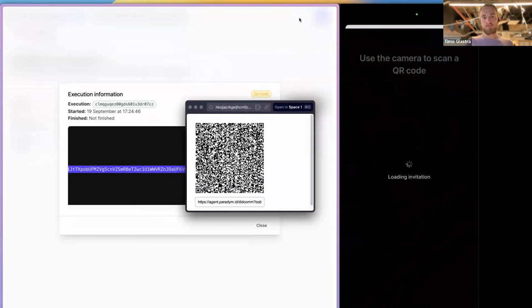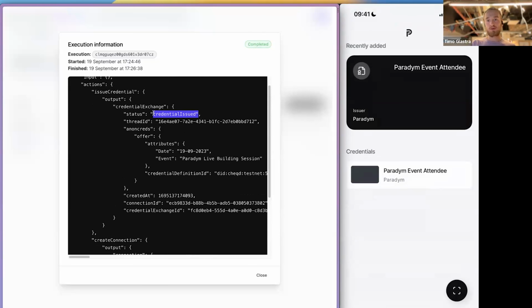Once I've done that, it will start loading the invitation, and the workflow will become running again. And then it will automatically issue the credential to my wallet. So on here, you can see I have been offered a credential from Paradym with these fields. And again, the workflow has gone into an on hold state because the credential has been offered, but it's not accepted yet. So I can now choose to accept it in my wallet. And once it has been added, I now have it in my wallet, and the workflow will complete. So now the credential has also been issued. This was the whole flow from issuing a credential.